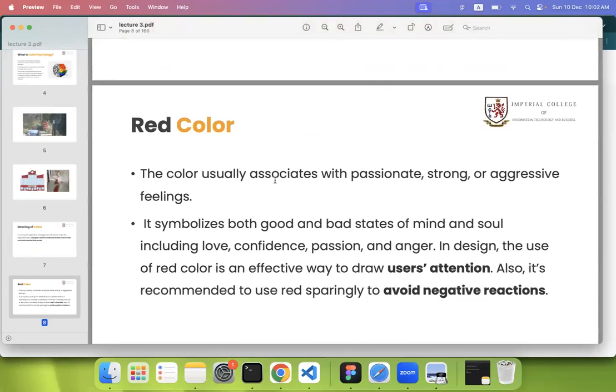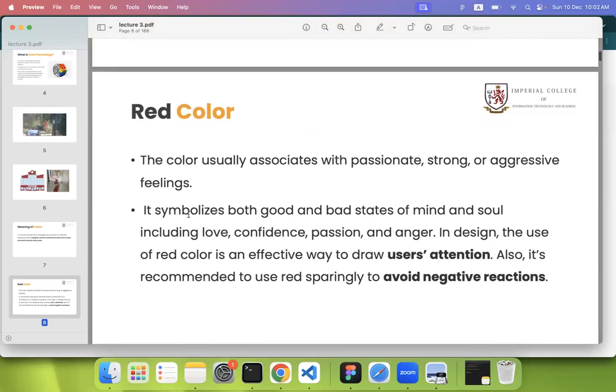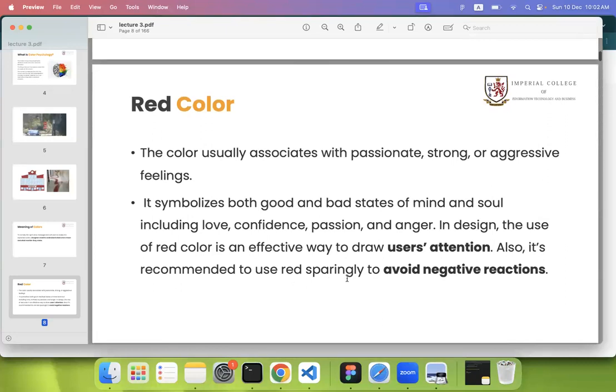Here, the red color. The red color usually associates with passionate, strong, or aggressive feelings. It symbolizes both good and bad states of mind and soul, including love, confidence, passion, and anger. In design, the use of red is an effective way to draw users' attention. Also, it's recommended to use red sparingly to avoid negative reactions. It also symbolizes these human feelings, and it draws users' attention.